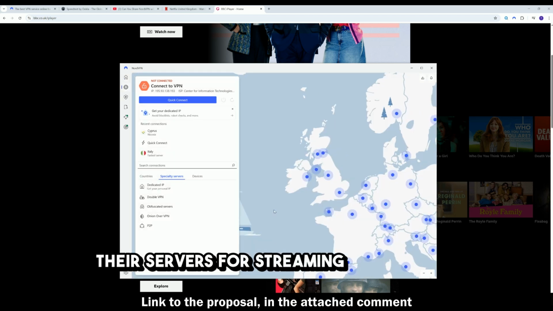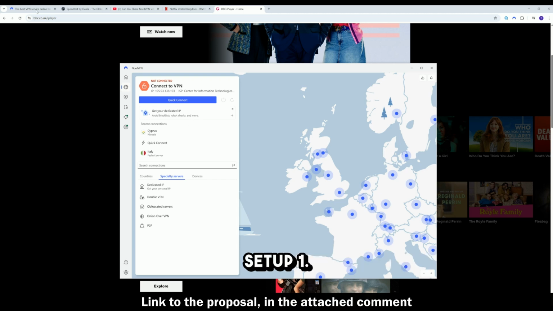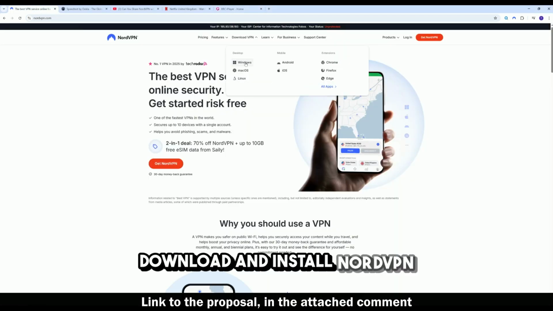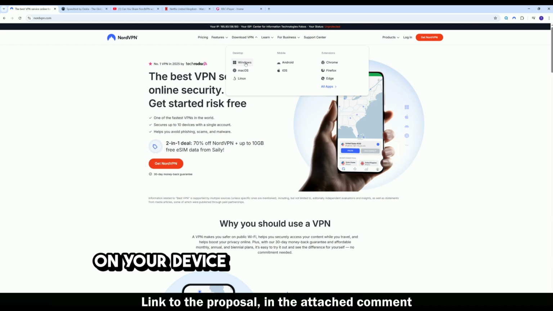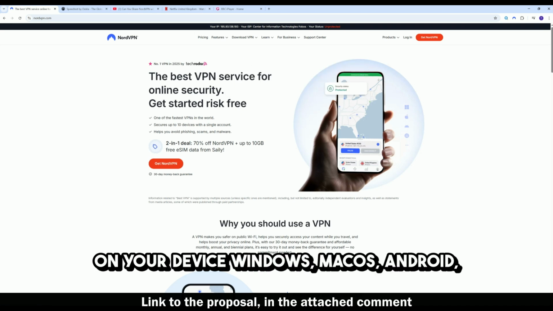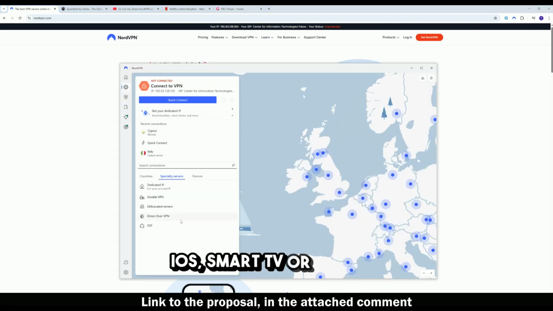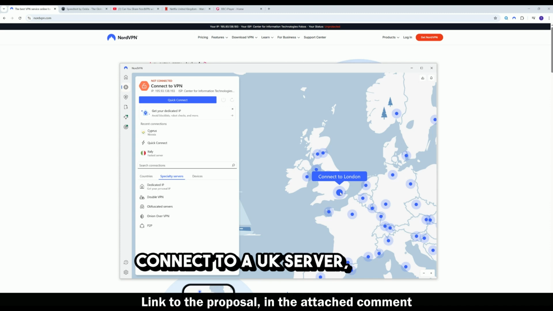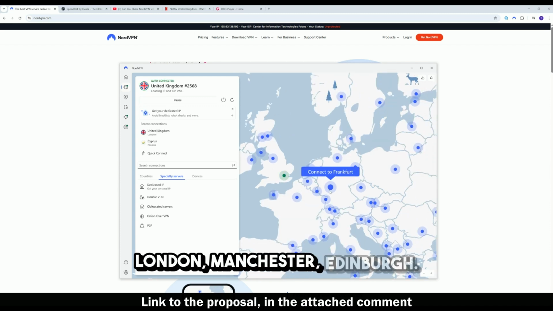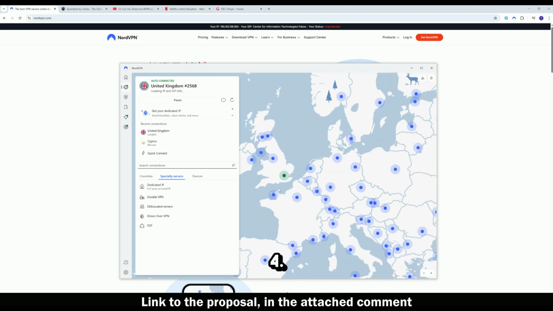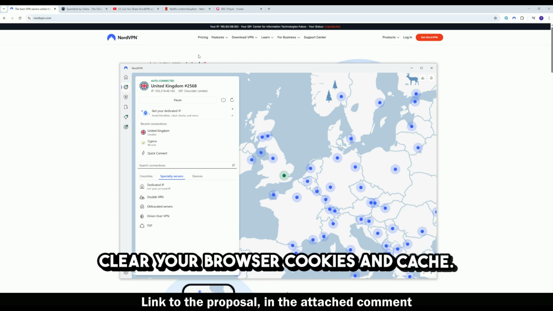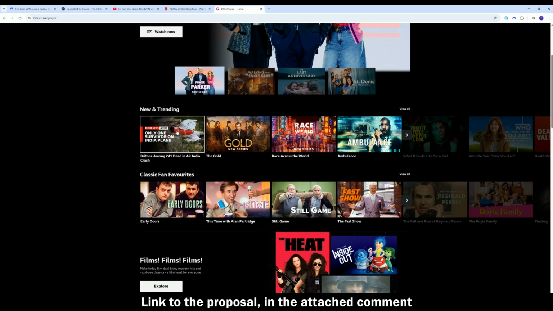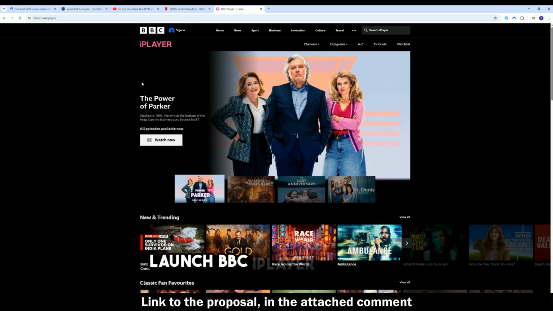Step-by-step setup. 1. Download and install NordVPN on your device: Windows, macOS, Android, iOS, Smart TV, or router. 2. Log in to your NordVPN account. 3. Connect to a UK server, ideally London, Manchester, or Edinburgh. 4. Clear your browser cookies and cache. This is important. 5. Launch BBC iPlayer and start streaming content freely.